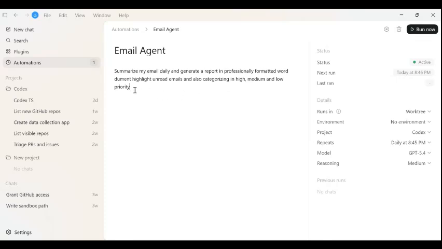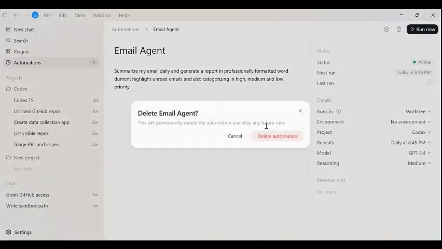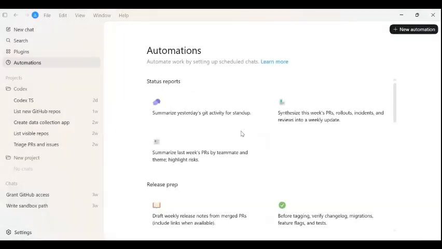When you create an agent, you can run it immediately to test if it works before you leave it to be running on schedule. This email agent is a very easy setup, but like I said, whatever you can do on your computer, AI agents can do it for you.